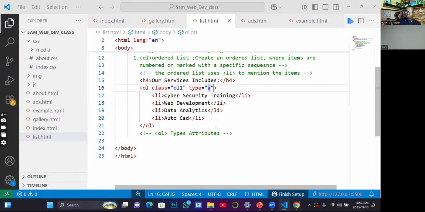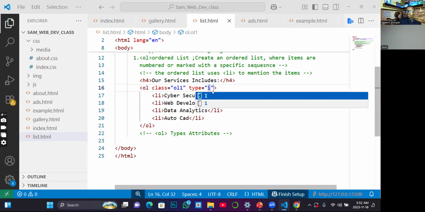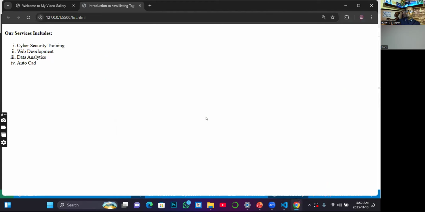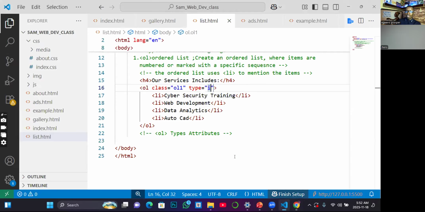Yes, sir. Good. Now, if I want Roman figure, I will just type letter I, the small letter or capital letter. By the time you go back to the front end, you see that you have also changed that. So these are the attributes you can use to manipulate the marker of your ordered list. Any question? Okay, so there's no question.